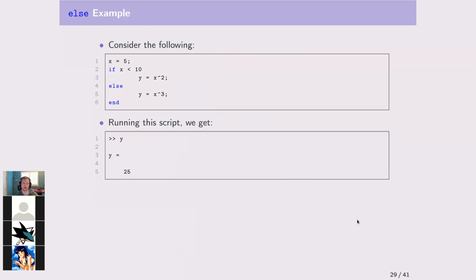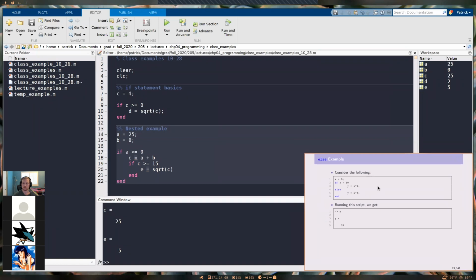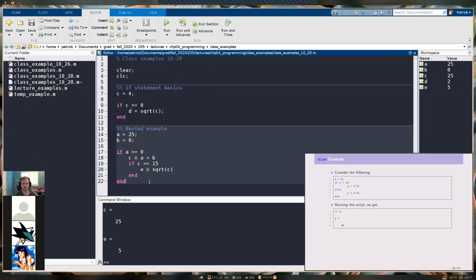Okay, so we've got an example now. We have if x is less than 10, then compute x squared. If it's not less than 10, we use our else statement, and we will compute basically the cube of x. So we're going to do x cubed. Okay, so let's do this. I'm going to suppress my outputs here.